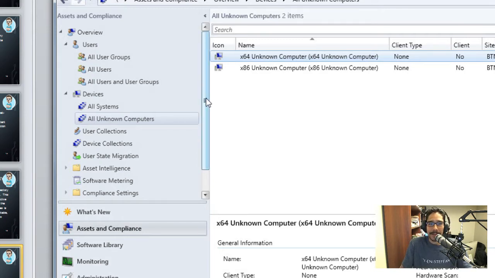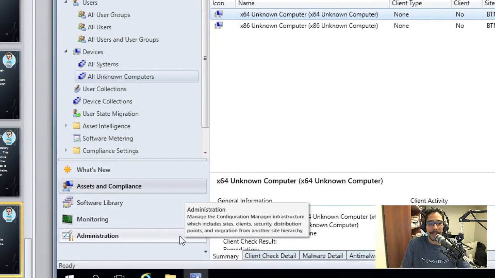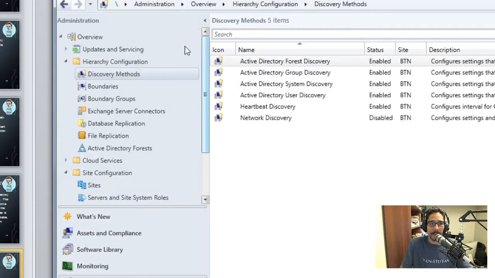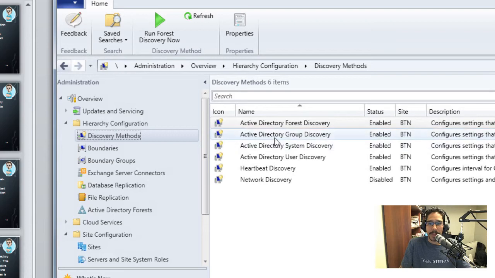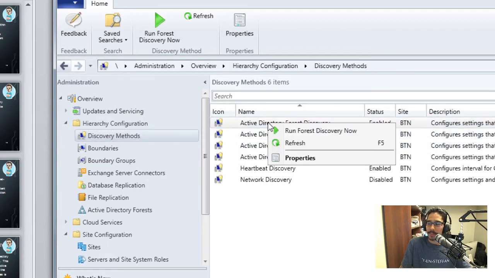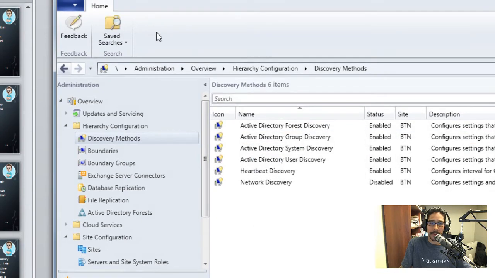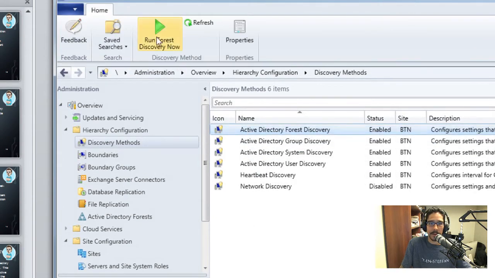I mean, once you enable it, you just chillax. It's gonna do its thing. Depending how big your network is, or how big your infrastructure is, it's gonna take some time. If you're really impatient, like I was, you can right click on one of the methods and just do a run full. Each one has it, or you could do up here. Just make sure you select it and go up here and run the forest discovery.